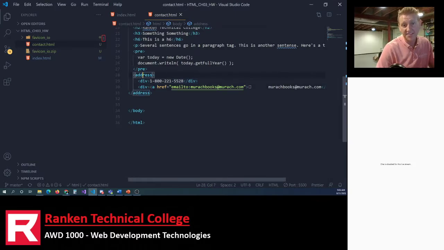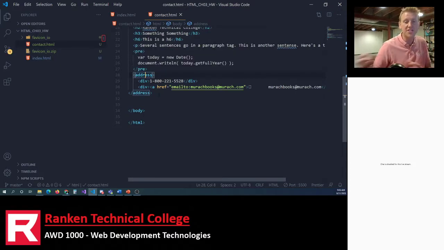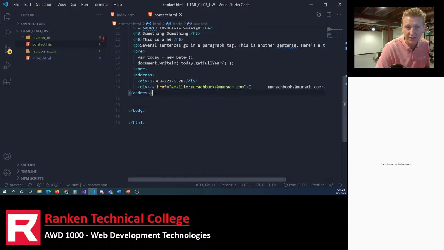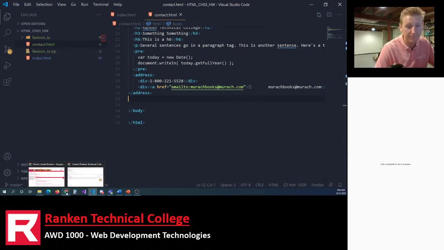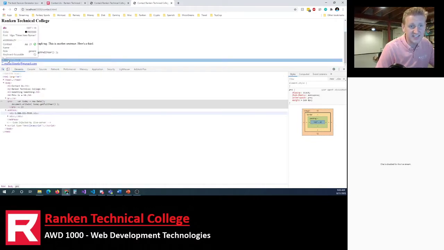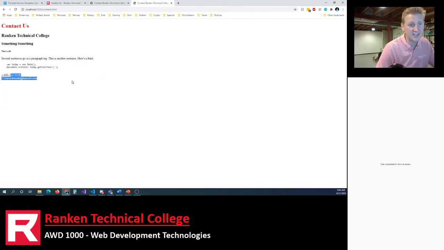So these tags, like the address tag, are used by smart devices in other apps. Maybe it takes this phone number and you can click on the phone number and have it open up in your phone app, right? That's how these could be used by other devices, so that's the benefit of having an address tag. Let's take a look at that in the browser. In this address tag, you can see it's italic, right? Font style is italic. That's essentially what the styling does for an address tag.